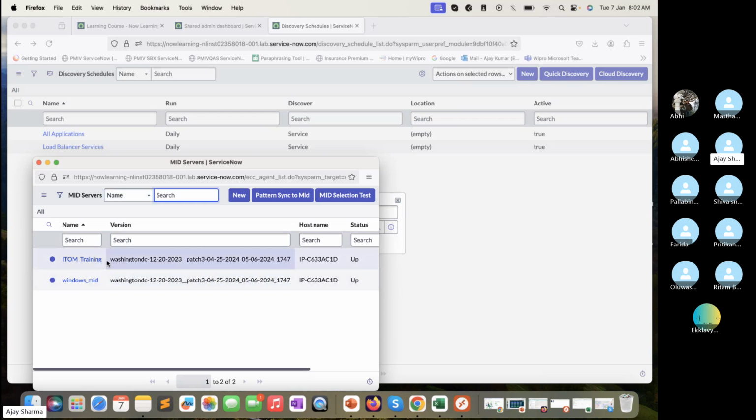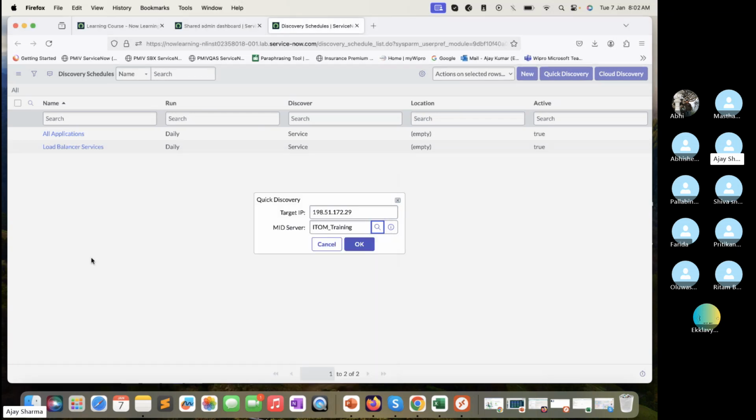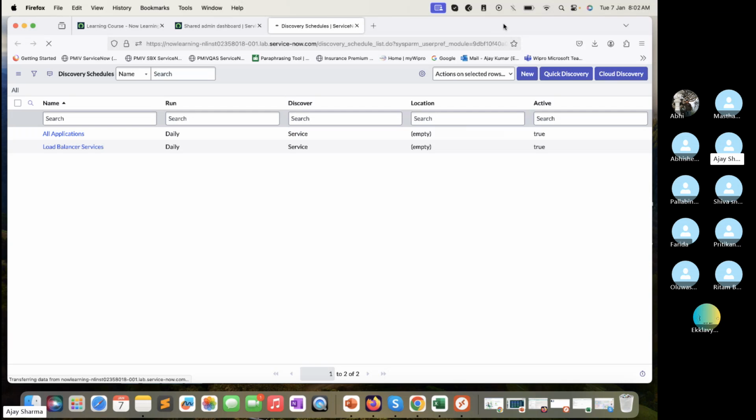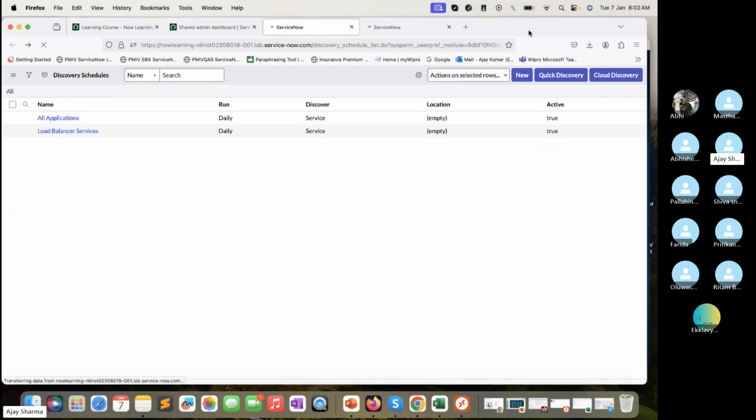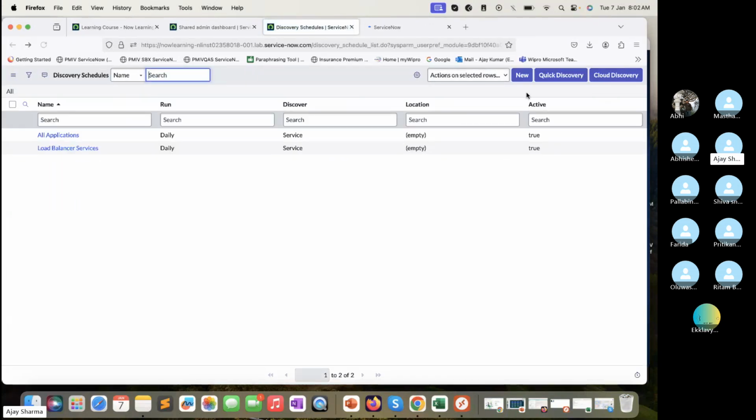Here you have the capability to choose which MID Server is going to be used. I'm just using this one, running the quick discovery. While it's running, we'll discuss something else. Let's go back. Under Discovery Schedules, you have Quick Discovery. If you want to quickly run discovery on a single IP, you can run it and check that particular discovery status from here.